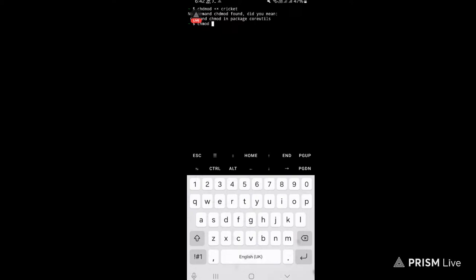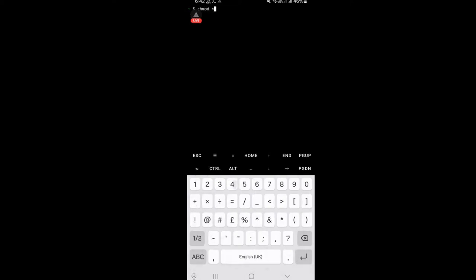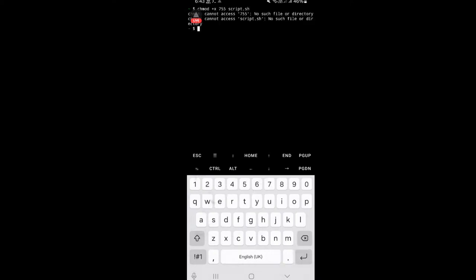Okay, for example, I type here 750 plus x and then type cricket. Now it showed invalid mode plus x. It's not working yet. chmod plus x, and then type 755, because I don't have any script and the file is also empty, so I get can't access, no such file or directory. Okay, no such file or directory.